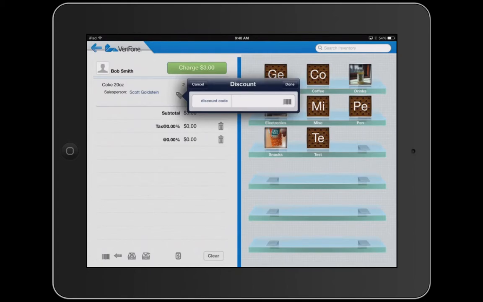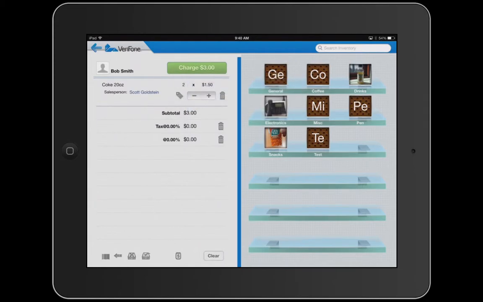I have the ability to apply discounts by clicking that little percentage button there. Here I can scan a coupon code or put in a discount code that's relevant for this purchase. I can click the plus or minus button to add or subtract different amounts of a particular item, and I can also click that delete button to remove it.